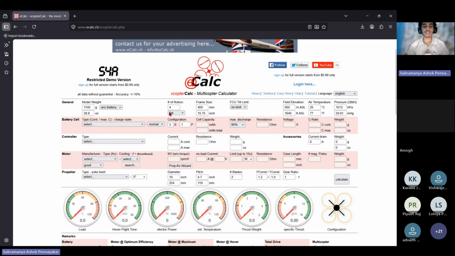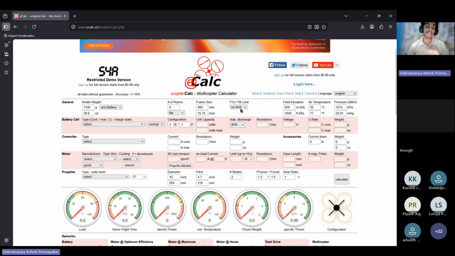I have mentioned this in the slides, which you guys can take a look at later. And FCO tilt means the maximum angle at which the flight controller allows the drone to tilt while changing direction. So you can set it here.